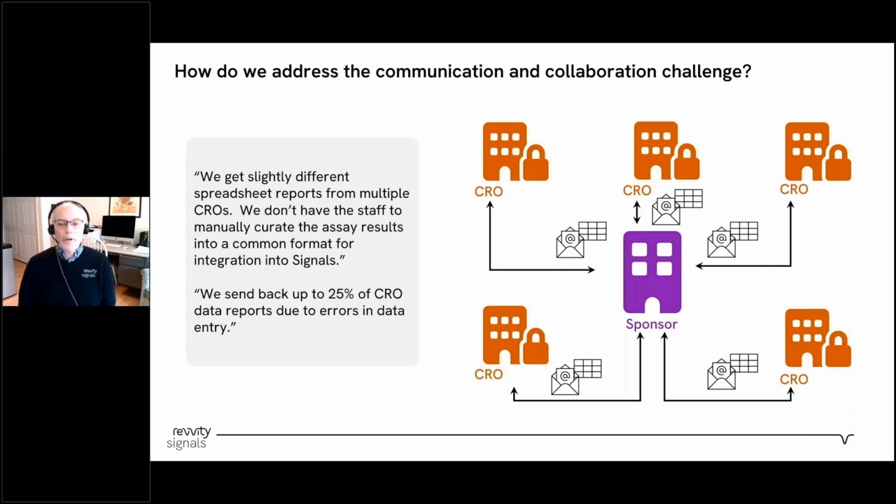And one of our customers on the customer advisory board for Signal Synergy commented to us that they receive slightly different spreadsheets for each one of their CROs, and so they don't really have the staff in order to do the manual curation of the assay results to come back in order to work it up in the Signals environment. And so they were asking us if we could do something about that.